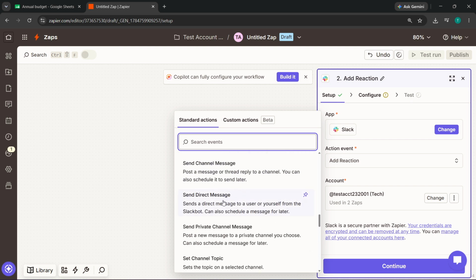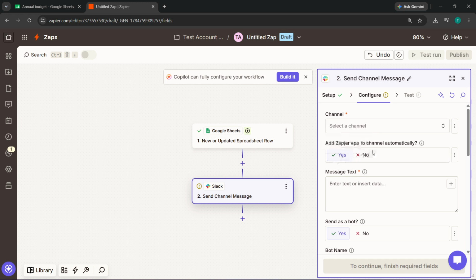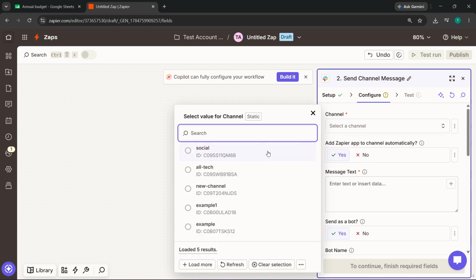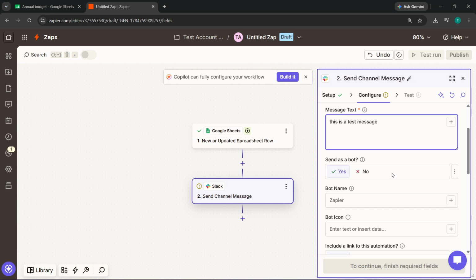Now choose the action. For most use cases, you'll pick Send Channel Message if you want to post in a public or private channel, or Send Direct Message if you want to notify a specific person. Select the one that fits your need. If you choose Send Channel Message, you'll then pick the specific channel from a drop-down. If it's a private channel, make sure the automation app has been invited to that channel. Zapier and Make both need to be added as a member, or they can't post there. If you choose Send Direct Message, you'll select the person by name or email.